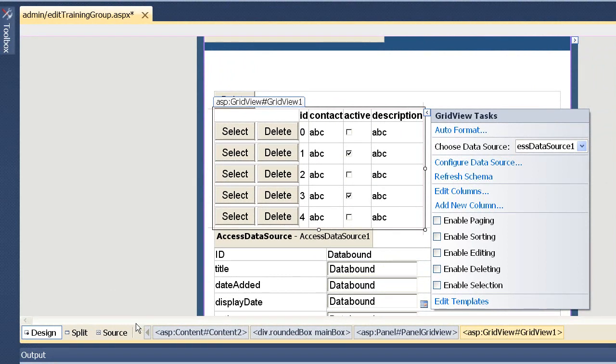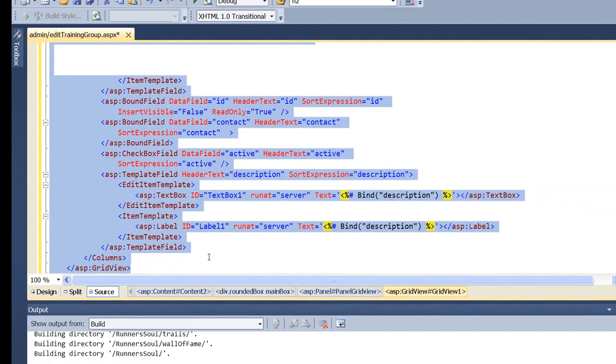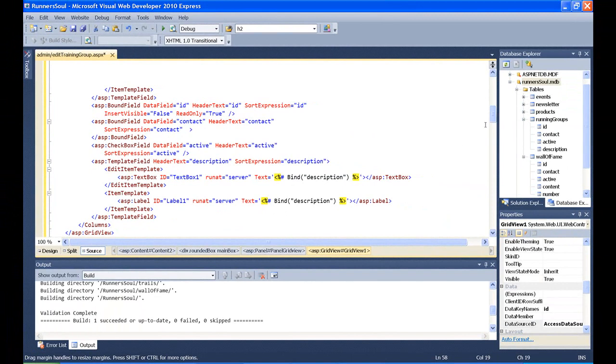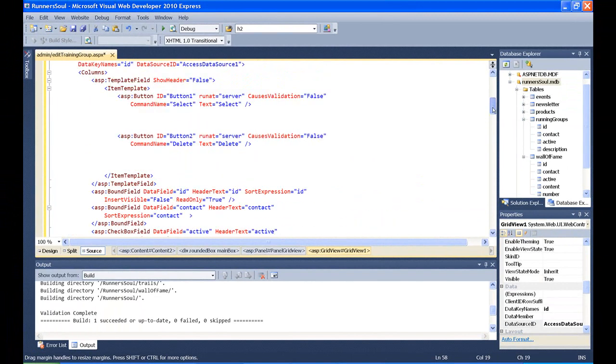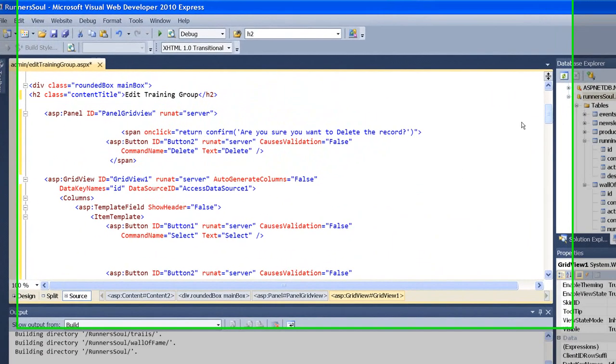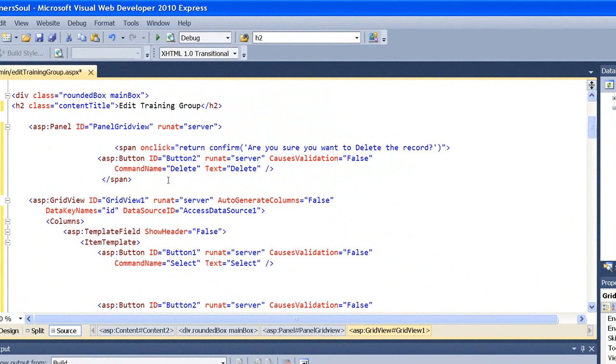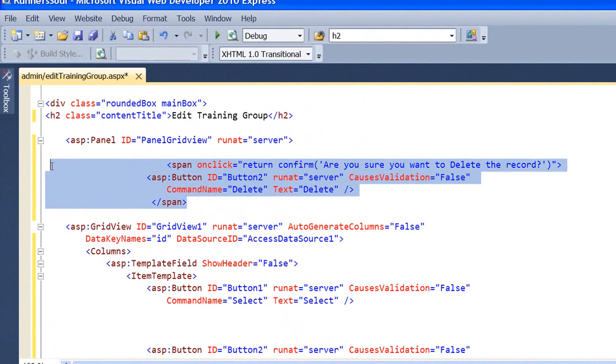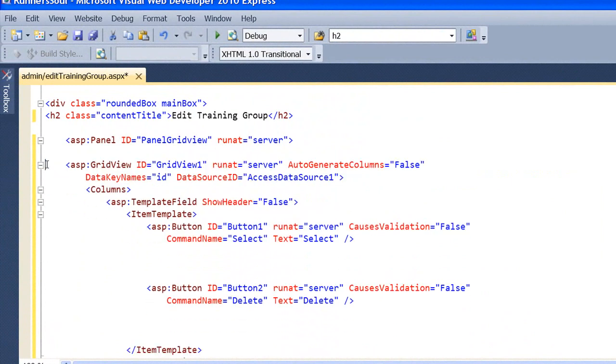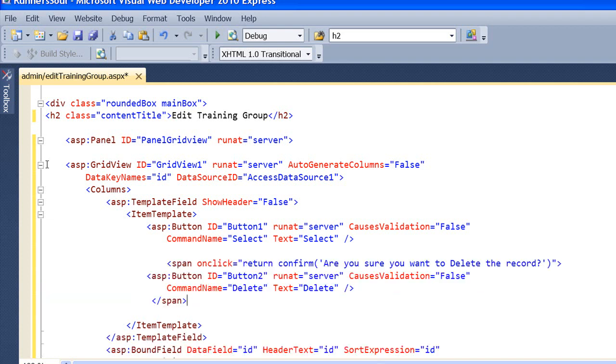Okay, so let's go to the source code and the button field. I'm just going to copy this, and replace the second button with that code. Okay, so it's still called button 2, so everything will work out okay. And that's our delete button.